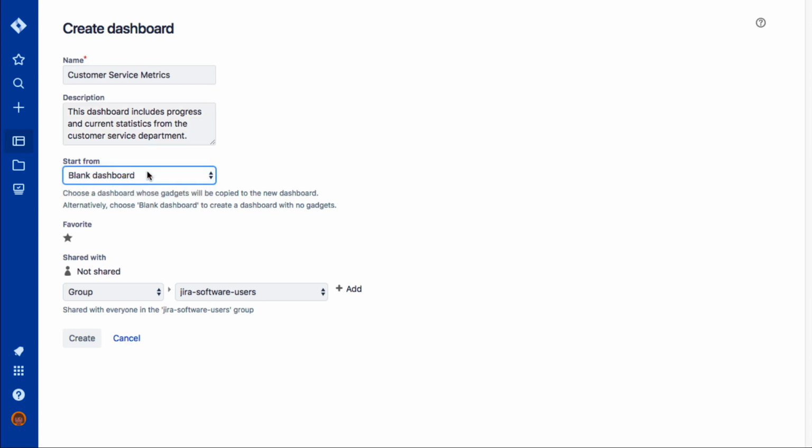Moving down the fields, you notice that this dashboard is automatically marked as a favorite. Jira is just doing you a favor here, marking your created dashboard as one of your favorites so you don't forget about it.